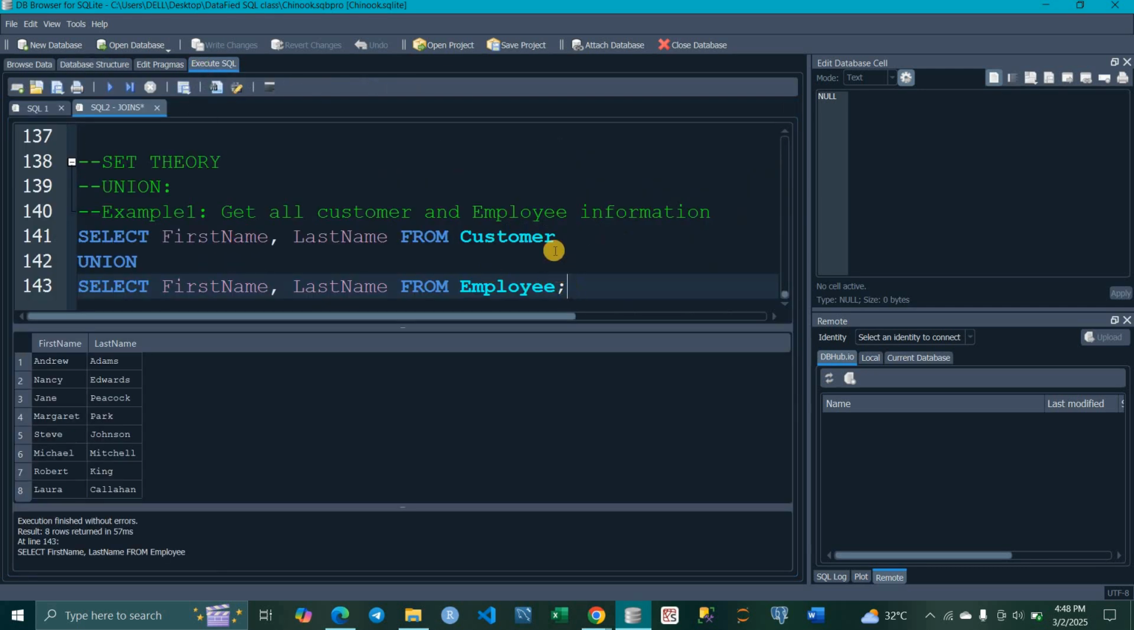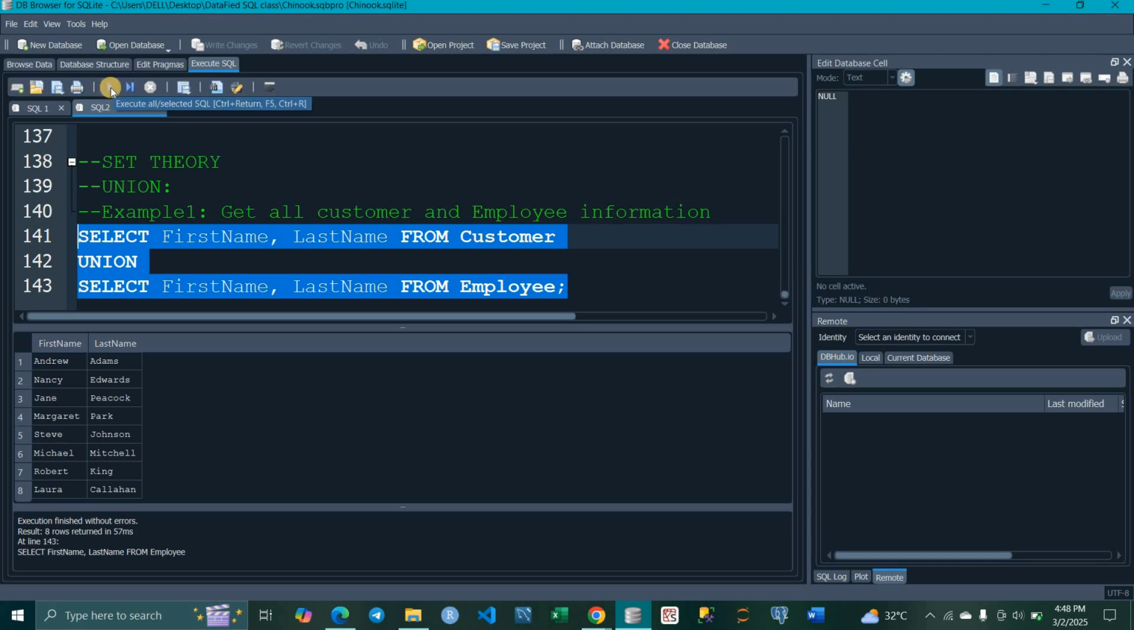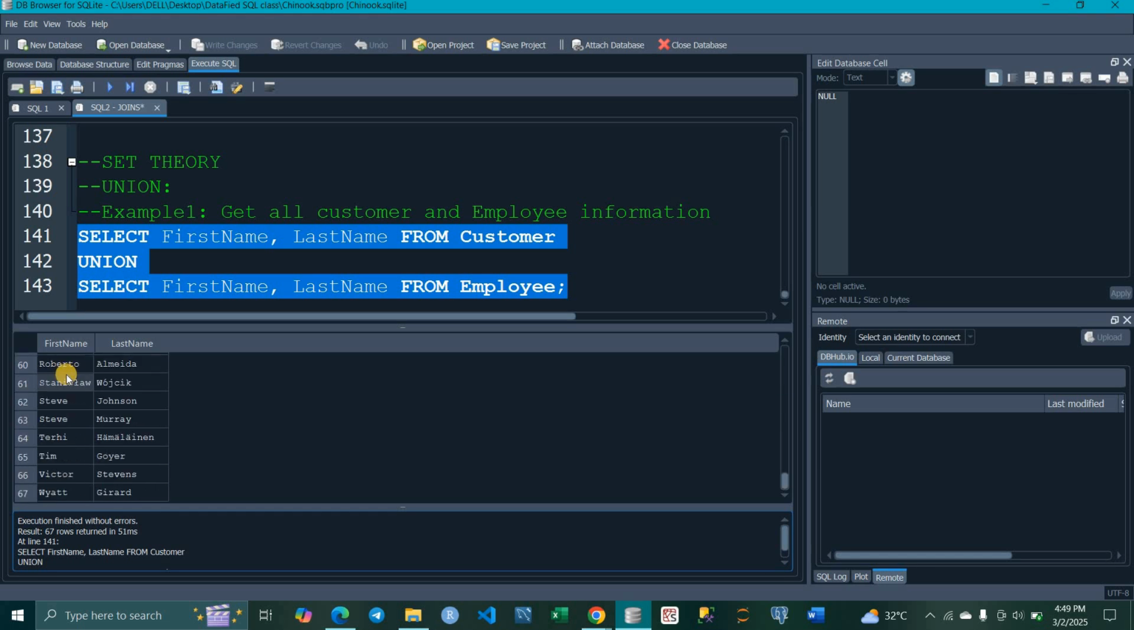If I execute this now, remember we saw that we have 59 customers and 8 employees. So we should have 67 rows returned, not 76. It is a combination of both. We can't even see the difference between them. Both have been merged, they've been combined.